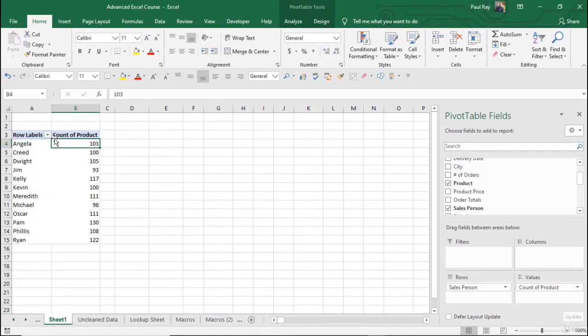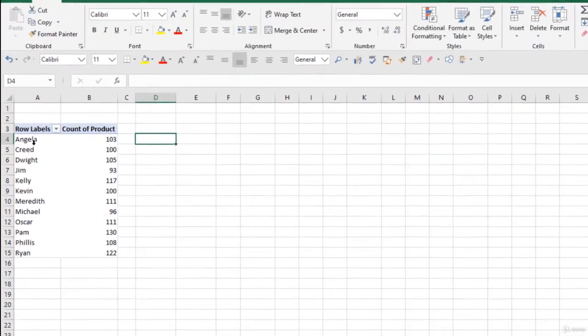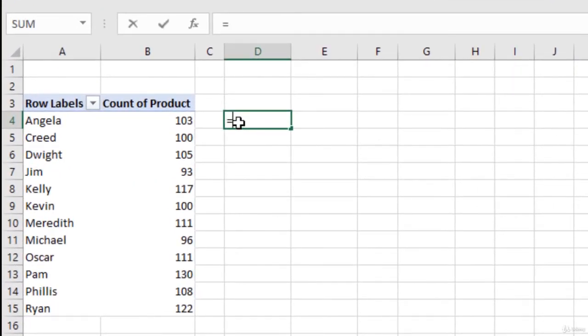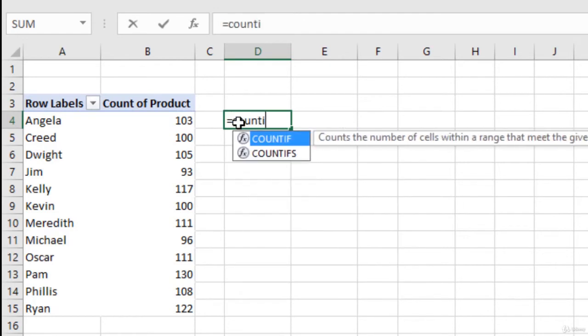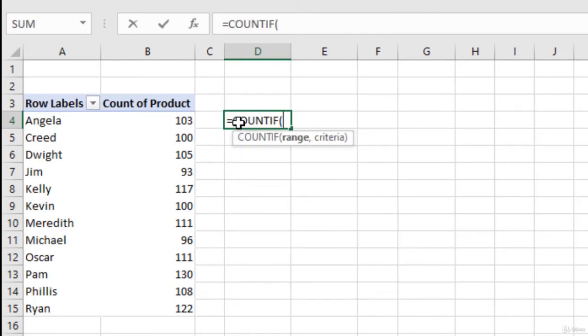And apparently in this case it's 103. So let's go ahead and double check that. Let's say equals COUNTIF, the range is the order table, open bracket, salesperson, press tab to complete, close the bracket. Criteria is Angela.